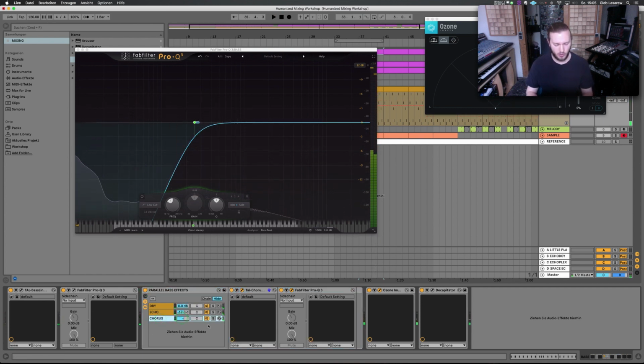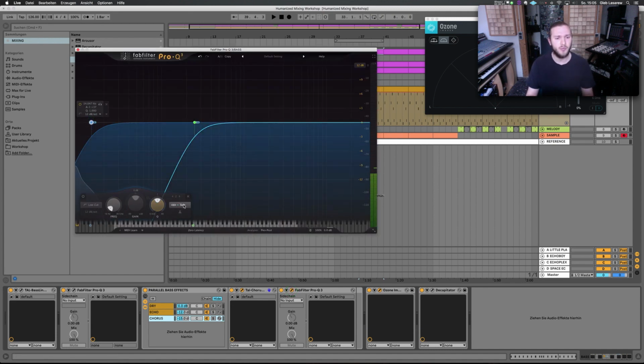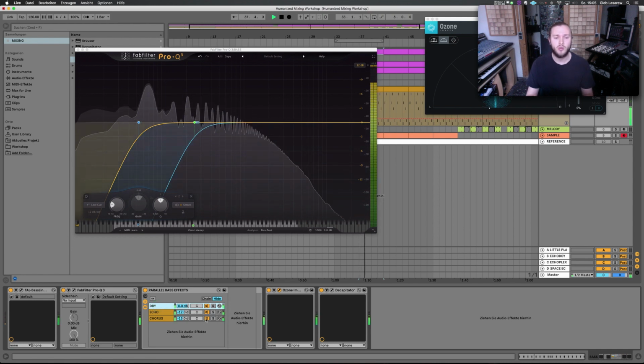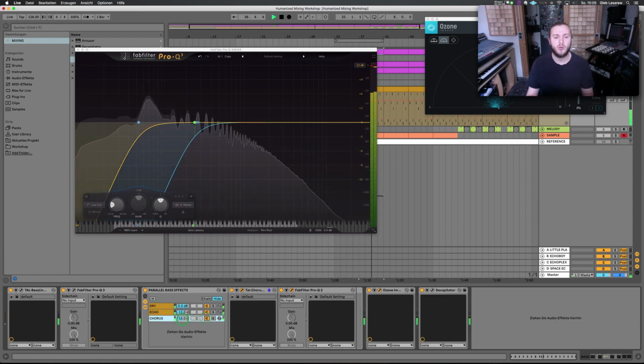I think the chorus is still a bit too loud. I just want to add a tiny bit of it. Also, what we could do is just cut the lows a bit. We don't need too much bass frequency around here because we already have it in the original signal. Okay, it adds a bit of stereo width, which I like.